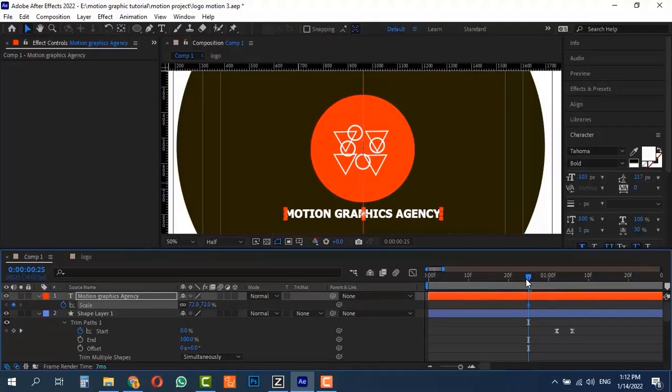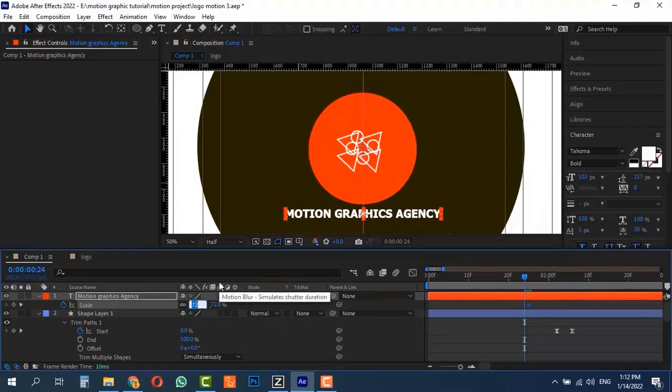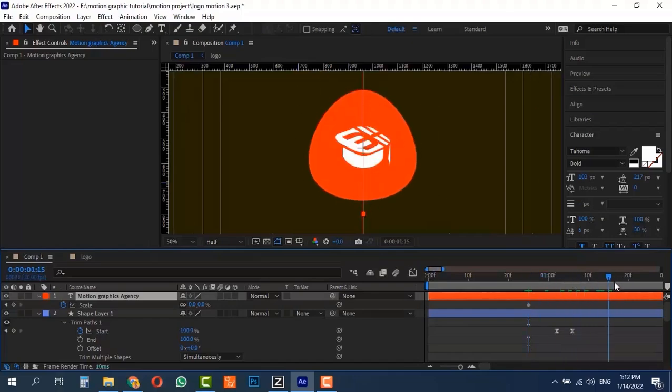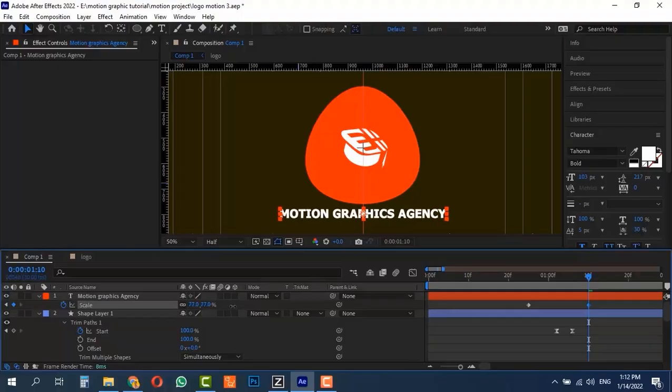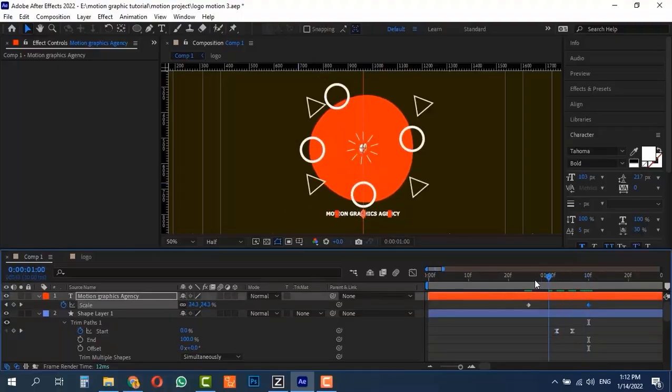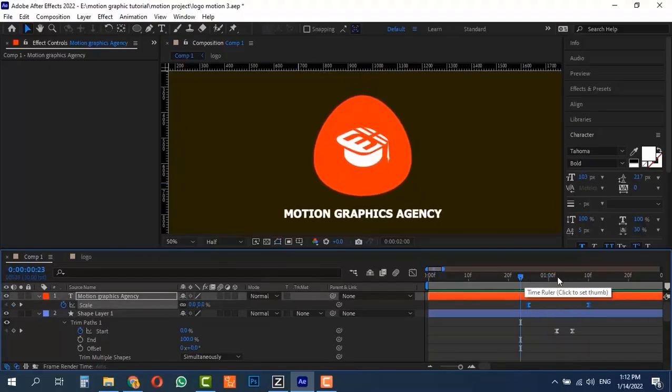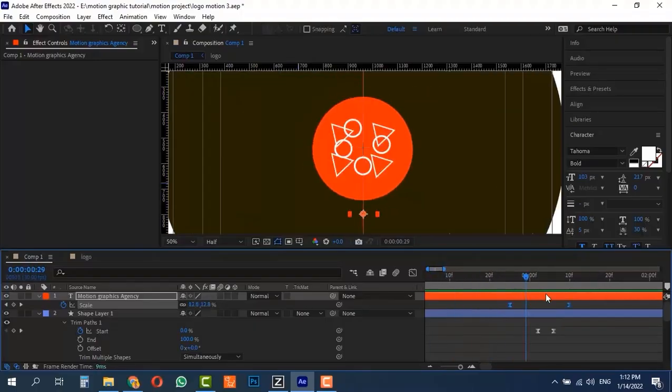Create a keyframe and set its value to 0. I enlarge this text in frame 41. Select both keyframes and make it easy ease with F9. I repeat the same steps for the text below.